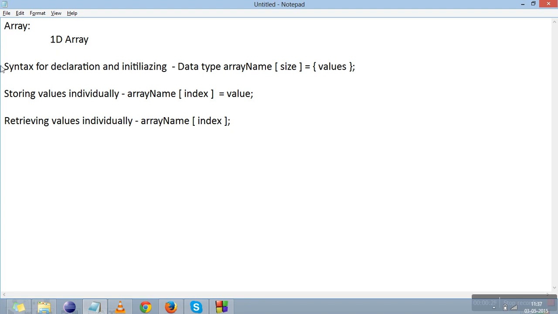First, we'll study the syntax for declaration and initializing of 1D array. The basic syntax is data type. Data type can be any of the basic data types: int, char, float and double. Then array name. Array name is an identifier name. You can give it any name according to the identifier naming rules as we have explained in the previous videos. This is the size. Size is the number of elements which we want to store in the array, and these are the values. So let's move to code now.